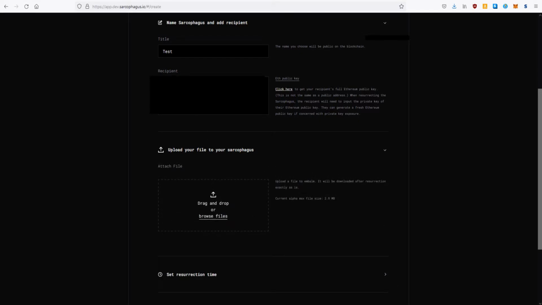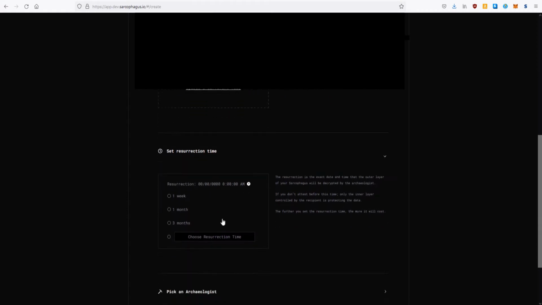This will unlock the next step, which is uploading a file. As of this video, the maximum size is 2.9 megabytes. Any higher and the sarcophagus cannot be created. Select your file or drag and drop it here.